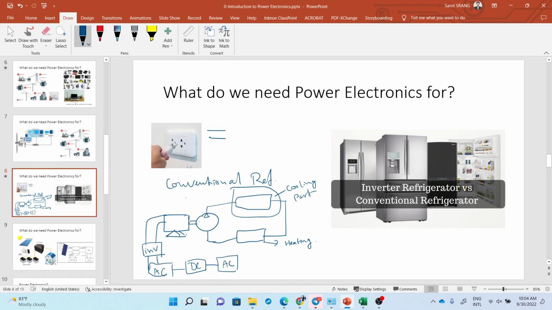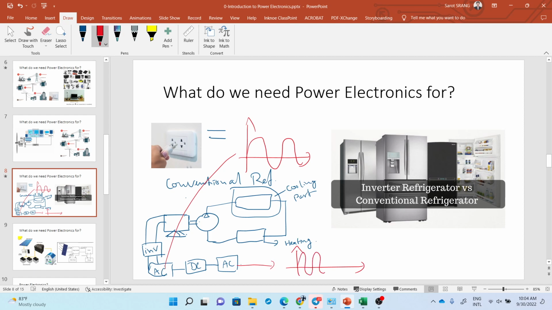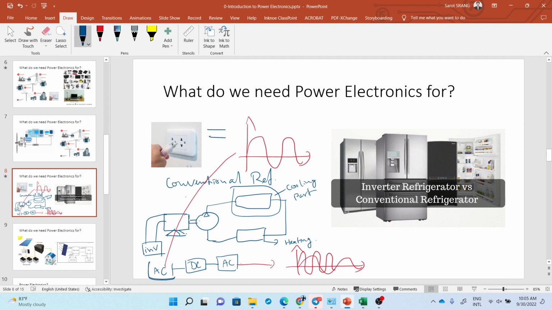Why? Because this AC is from the grid and has a fixed frequency. But for this one, you change the frequency depending on the speed at which you want to control the motor. Sometimes the frequency can be very fast, sometimes very slow. That is the usefulness of the inverter. I would say this is inside the inverter.